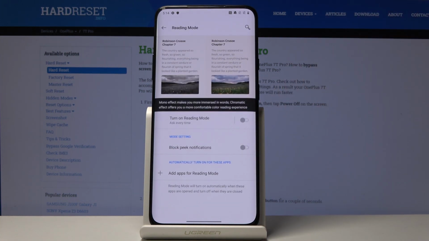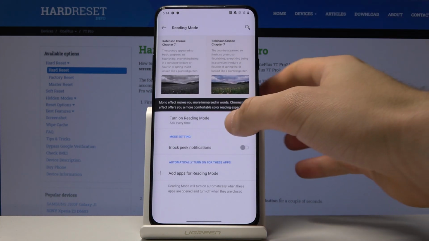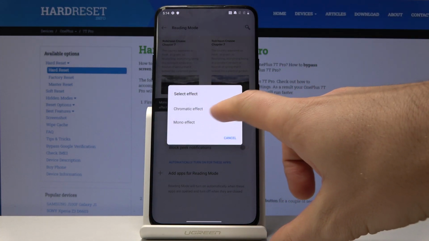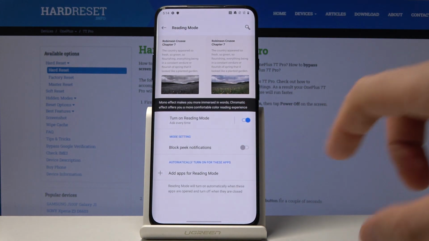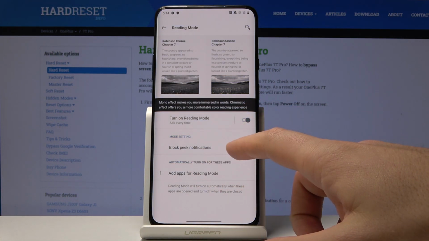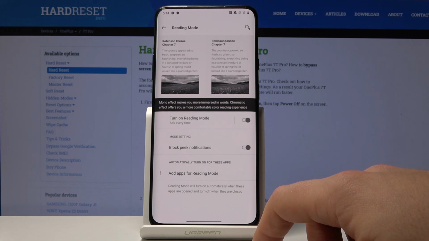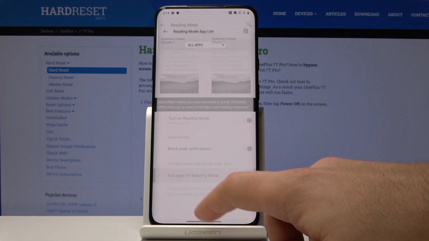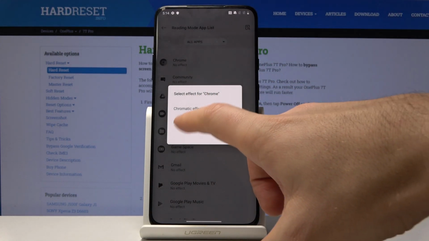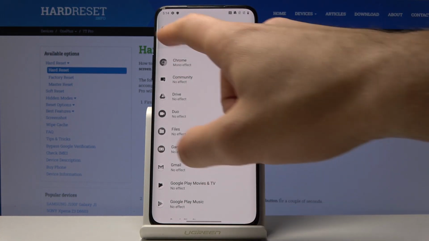So as you can see, here you can enable reading mode by using the switcher. Let's choose chromatic effect or mono effect. Let me use mono effect. You can also block peek notification, it could be really useful, and you can add apps for reading mode, for example Chrome with mono effect in my case.